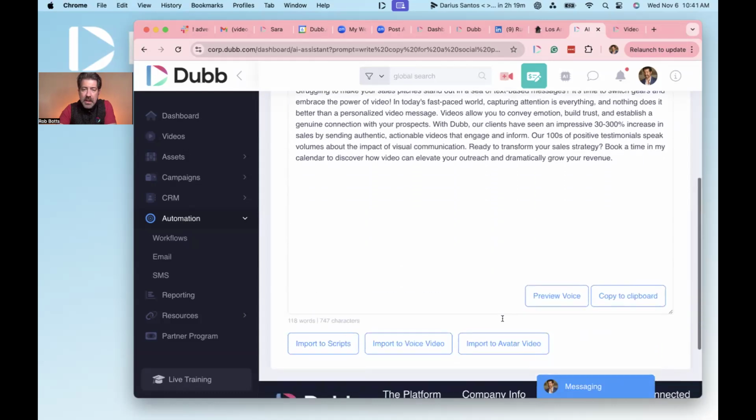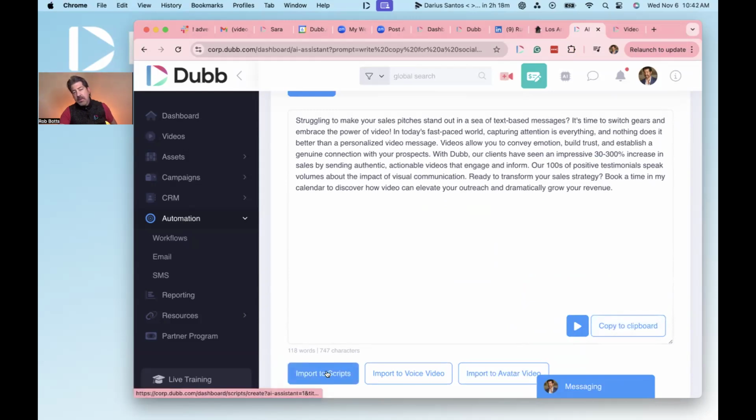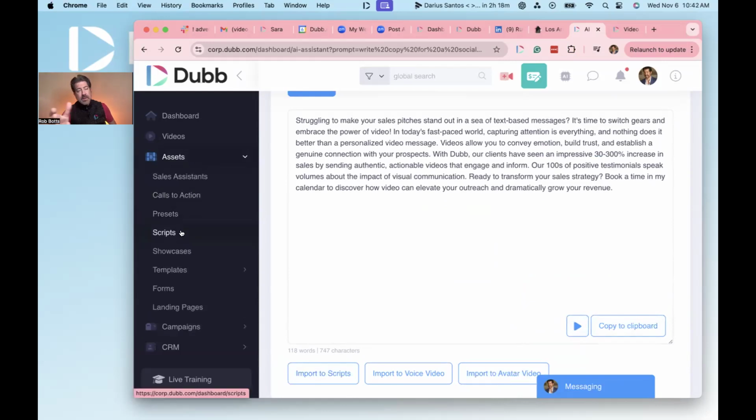That's the action. And then once Ira's given you this, you can preview it with a voice if you want to have it read back to you. And you can copy this to your clipboard, put it into a doc, or save it directly to scripts. It says import to scripts, which is right over here under assets. Once it's in scripts, you can upload it into a teleprompter and then record a video. That's what we do all the time.